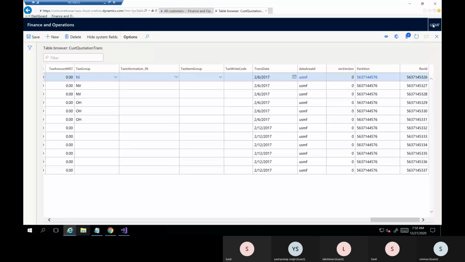When you have multiple branches, each branch or each company will be maintained as a separate legal entity, so company-related transactions go into that company. To differentiate that company data, we use the data area ID. This company's data is USMF, so it is stored with USMF. If you go to some other company, you can see that company's data by using that data area ID.